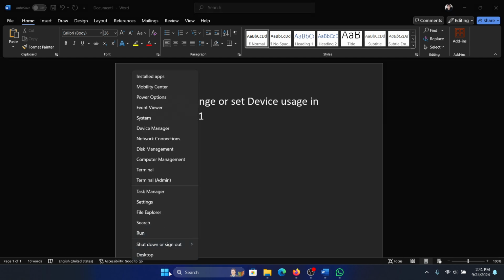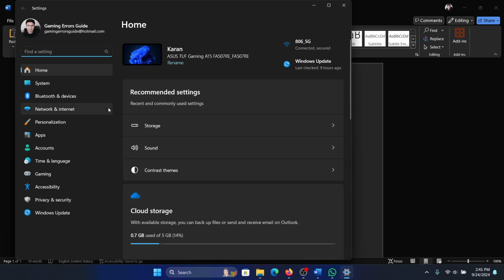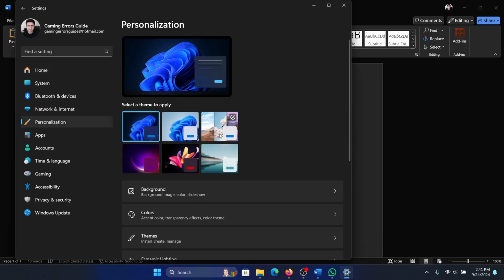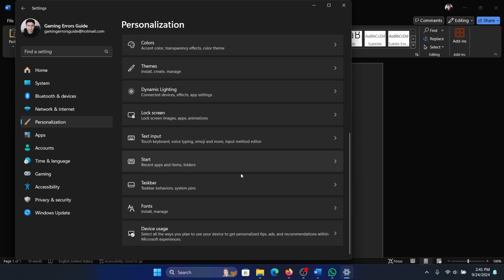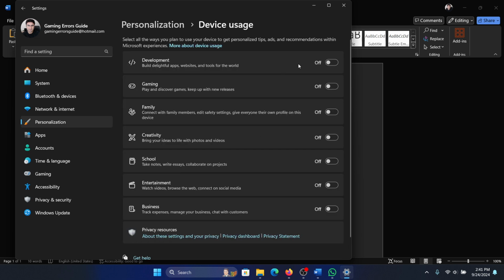So right click on the start button, select settings from the menu, go to the personalization tab on the list on the left hand side, scroll down, and then you will find an option for device usage. Now device usage is specific to the app.